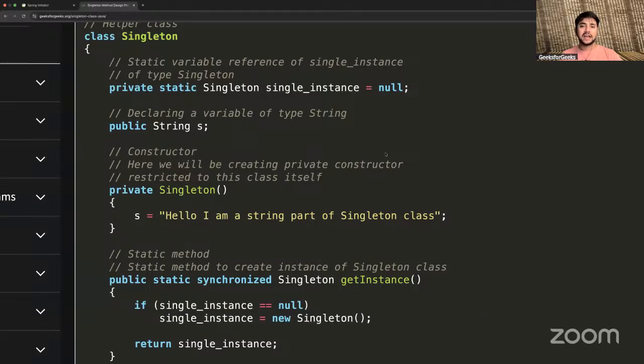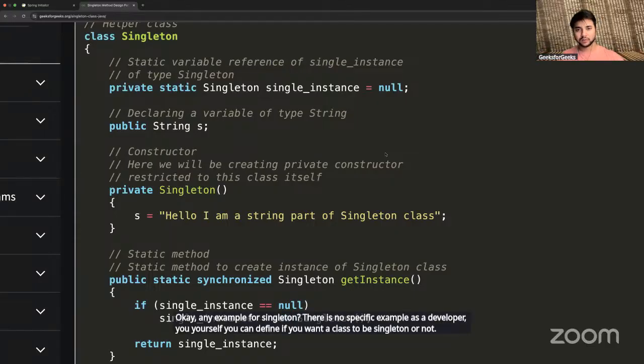Okay, any example for singleton? There is no specific example. As a developer, you yourself can define if you want a class to be singleton or not. I will come to the use case of singleton, everything I'll come to. But for the time being, tell me, do you understand what is singleton?